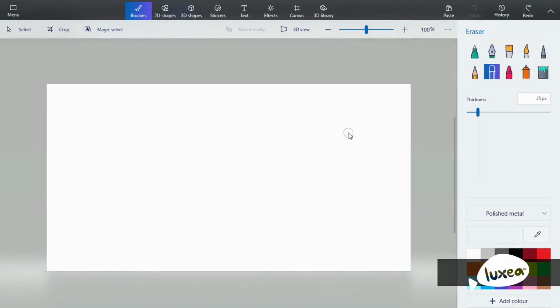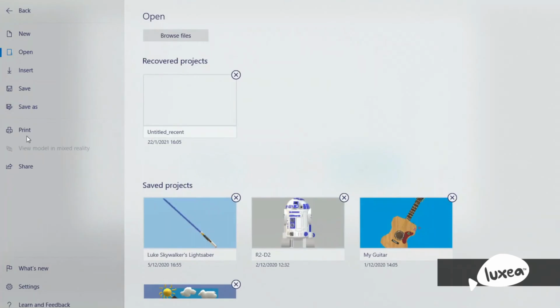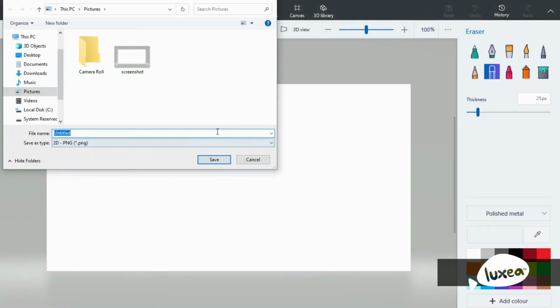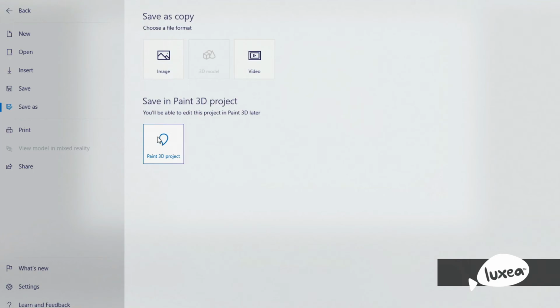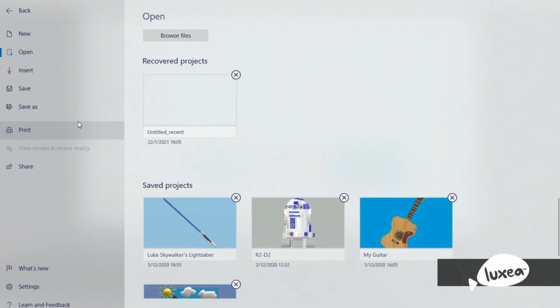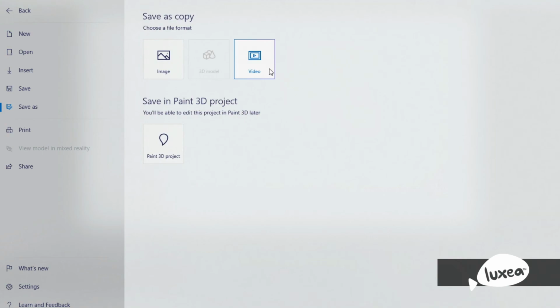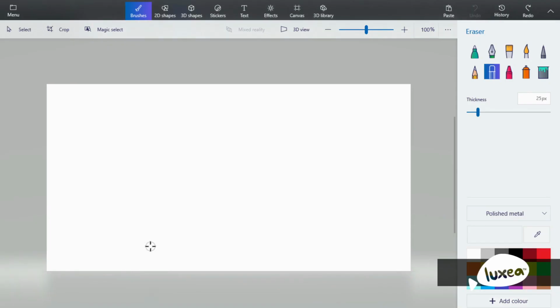So now, if you want to save your project, you can just click the menu button in the top left. Once you click that, it'll take you over here, and you can click save. Once you click save, it'll bring you to this. You can also save it as something else, so you can save it as a Paint 3D project, which will open up over here. You can save it as a video, but I do not say that you should do a video. You can save it as a 3D model, so if you have 3D shapes in your project, you can do it like that, or you can save it as an image. For now, I'll go back.